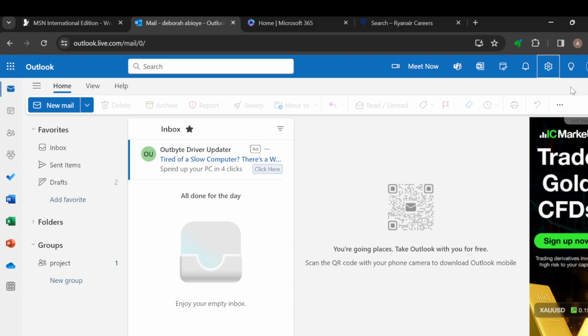Once you're logged in, you'll be brought to your Outlook's page. On this page, you'd see some options by the left side of the screen. You'd see your mail app, your calendar, people, groups, and then other applications. And then you'll see favorites, folders, and then groups.